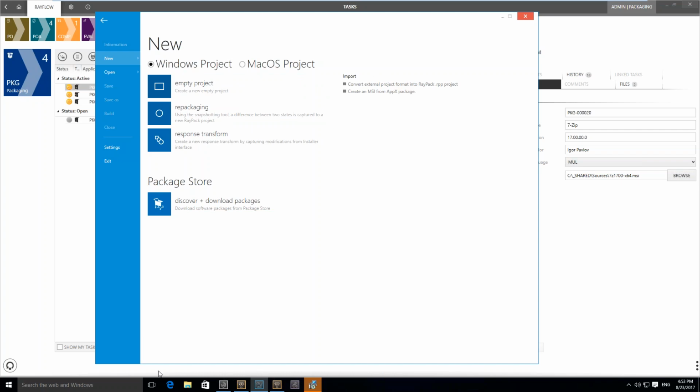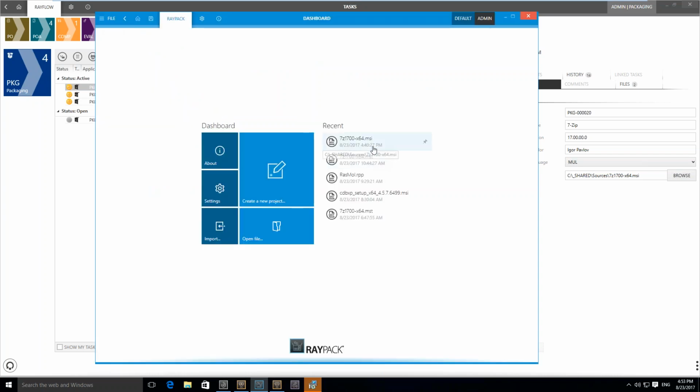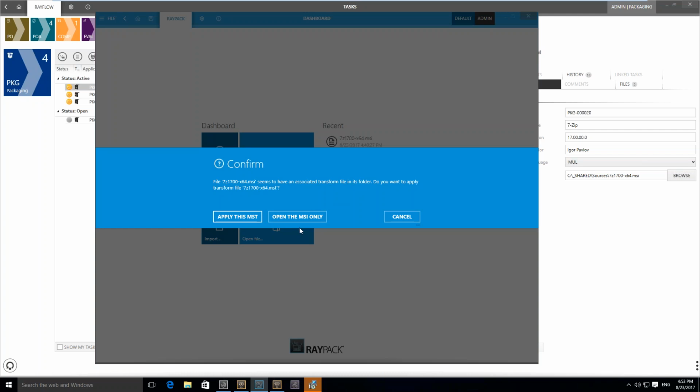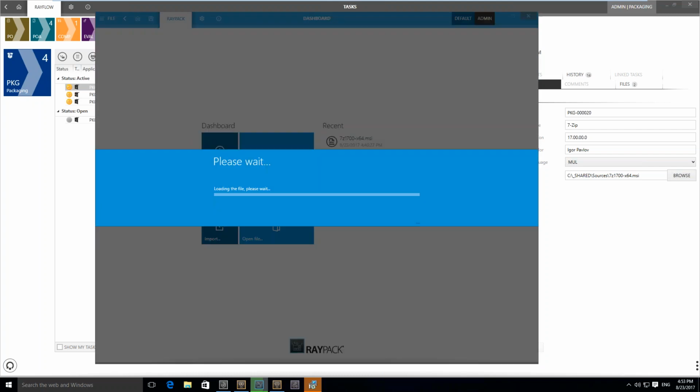And before we jump to the last part, maybe just a quick mention of two additional things we also have in the product. One is integration with the deployment systems. Oh, and by the way, this window is also a new, small, but cool feature requested by our users. If you are opening an MSI and RayPack detects that there is a candidate MST which might potentially be applied, you will be asked whether you want to do that. So effectively, it may save some time, but let's first open just the MSI.